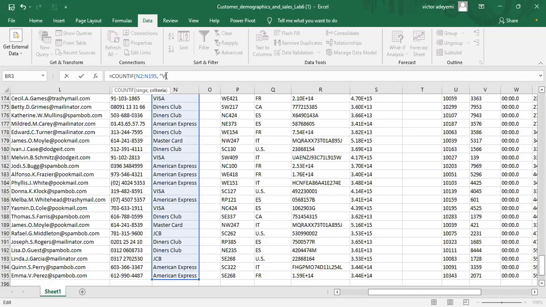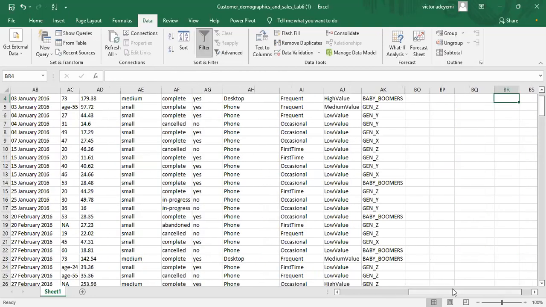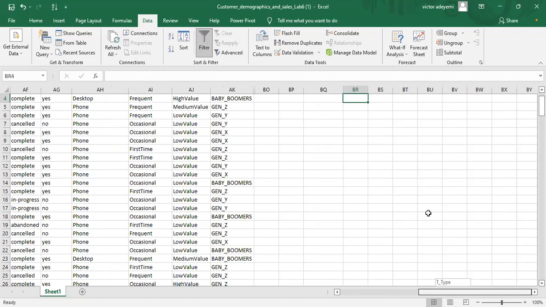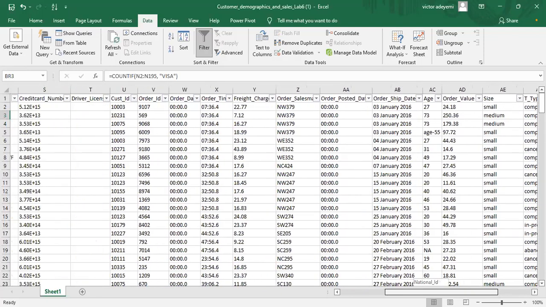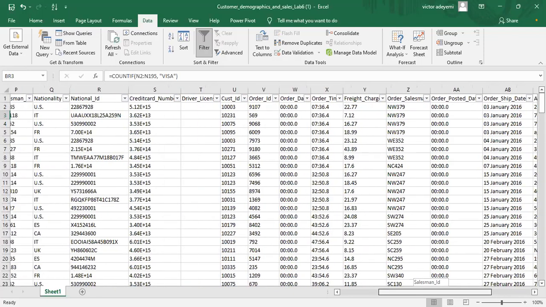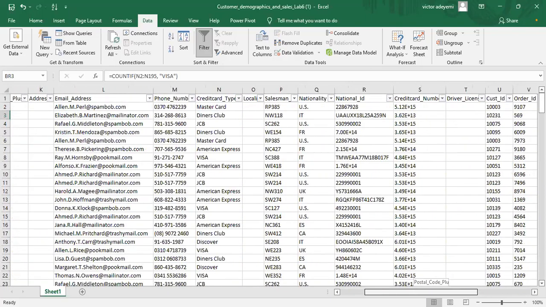I don't think it's case sensitive anyway, but let us just enclose this. So we see that 41 times Visa was used. So that's one of the things countif does, out of the number of transactions that we have here.